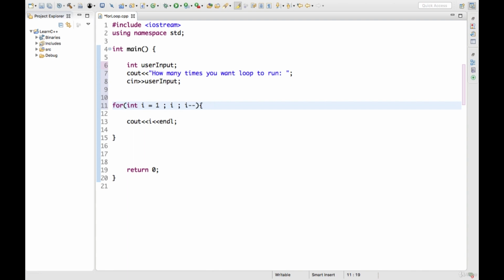So what I will say is i is less than user input, and I will add equal to here as well. So as we are starting from 1, we will start from 1 and then whatever the user input is here, we will be going to less than or equal to that. And then instead of decrease, I will increase i by 1 and we will print the value.